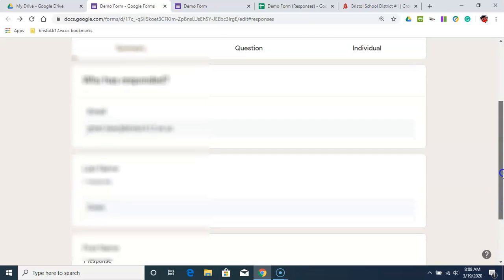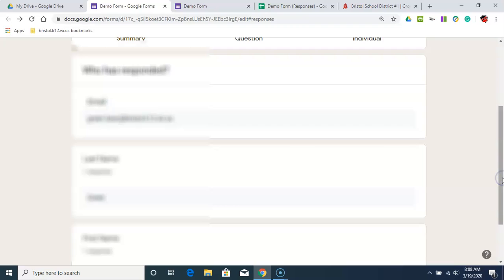Google Forms is a powerful tool that, when leveraged correctly, can make the collection of data from multiple respondents quick and easy, and organizing that data and making sense of it even easier.